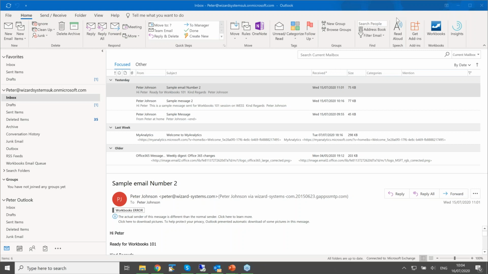So with the WESS, it's a link between Workbooks and the Exchange server, which gives access to your Outlook details, and it synchronizes contacts, calendars, activities, and also the ability to push emails backwards and forwards.